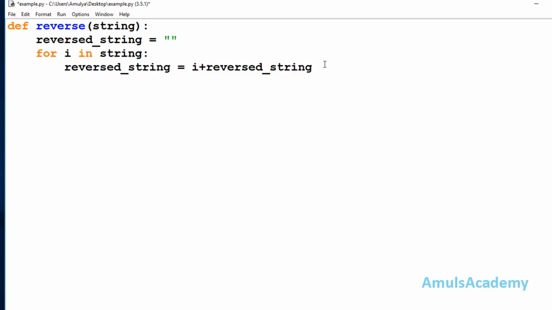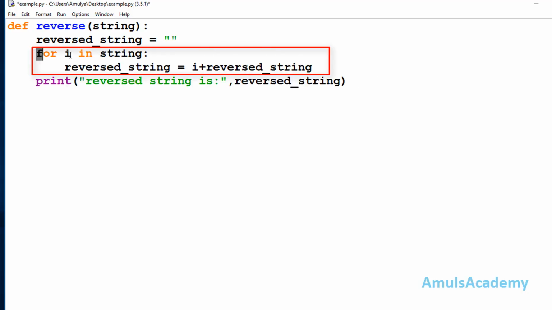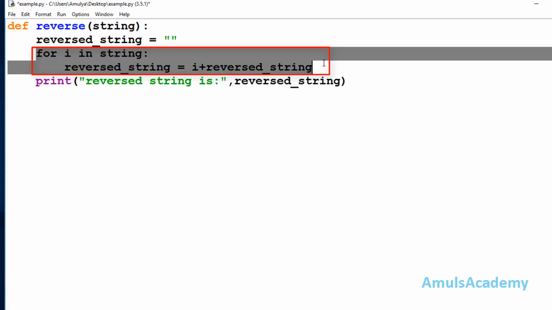Next I want to print that reverse string. Here, outside the for loop inside this function body, I'll write the print function and I'll print the reverse string. In this for loop we'll get the reverse string, so that will be printed outside the for loop.